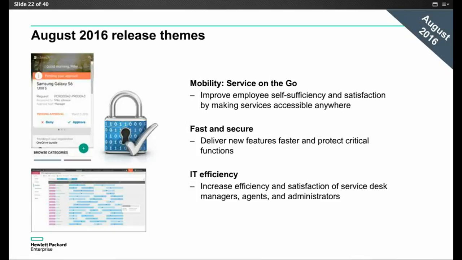The other theme was fast and secure, so delivering performance improvements and also introducing a strong authentication capability that allows you to double confirm that the person taking a critical action in the tool, such as an approval, is in fact who they have initially authenticated. So they authenticate a second time, and that really provides the additional security, so you are able to have the full audit trail of who is performing those critical actions.